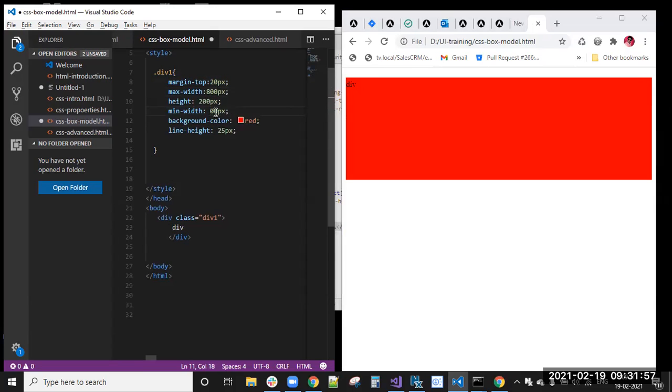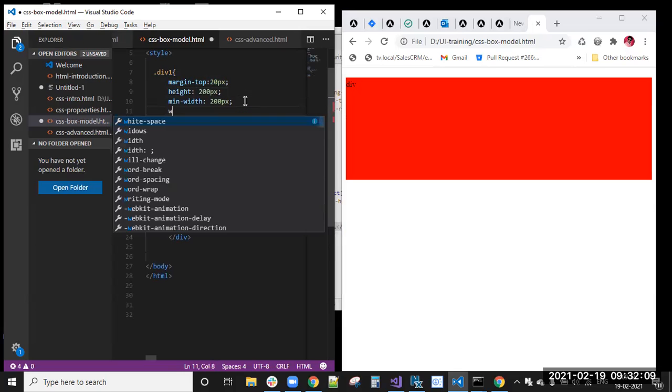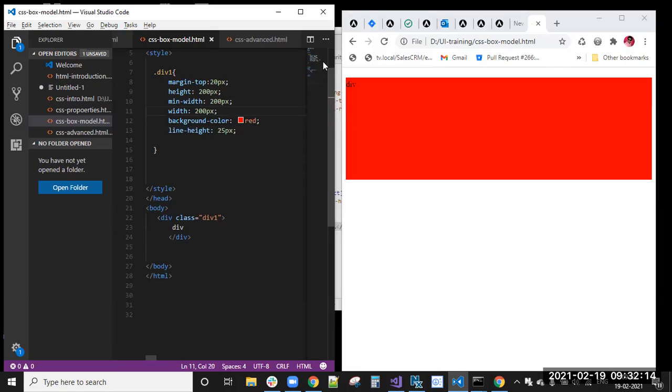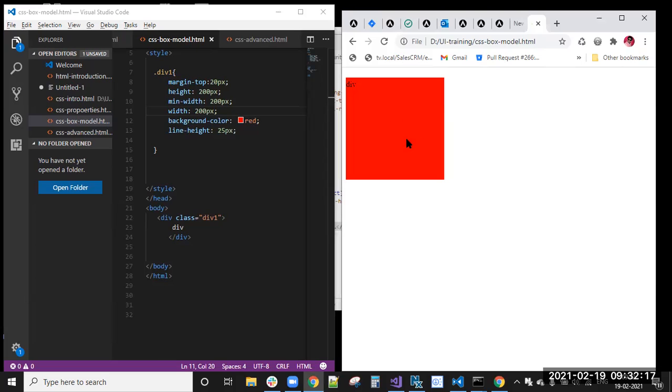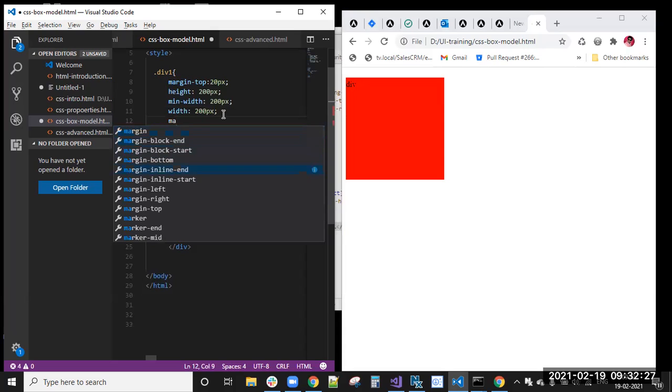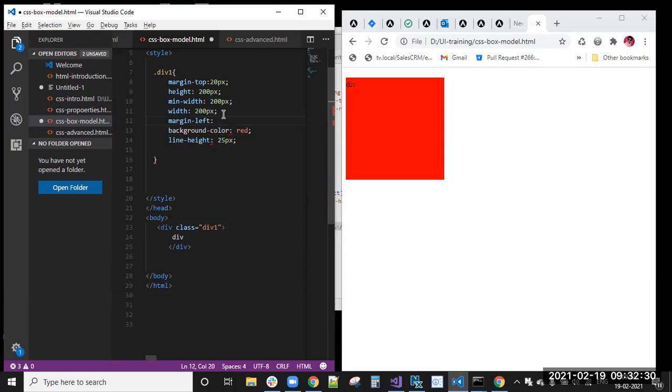Width 600 and 200 centimeters, we don't want that much. Instead of all this max width kind of thing, we'll give it some 200 pixels. So now width is 200 pixels, height is 200 pixels. So we will move the margin left also, some 50 pixels.